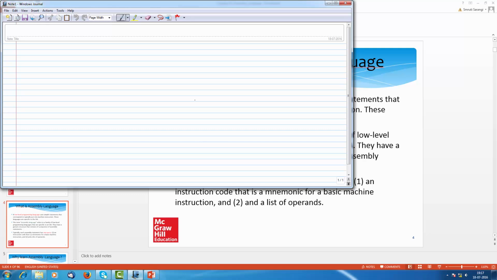For example, it is possible to run a C program on both an Intel machine and an ARM machine. However, Intel has its separate assembly language syntax and ARM has its separate assembly language syntax. So we'll discuss what it is.